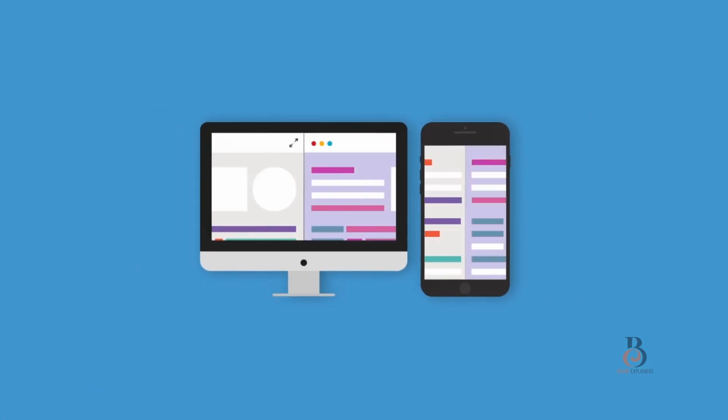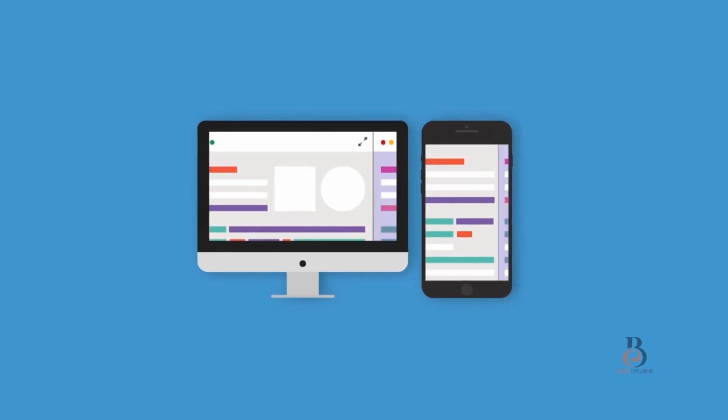The end results are faster and more dynamic online and mobile user experiences, and more time for you to focus on the most important things, your users and your business.